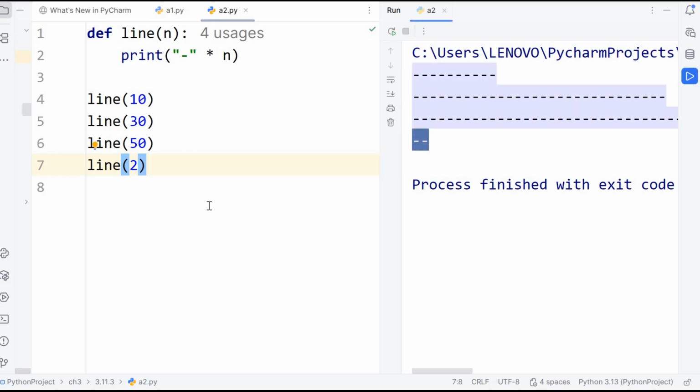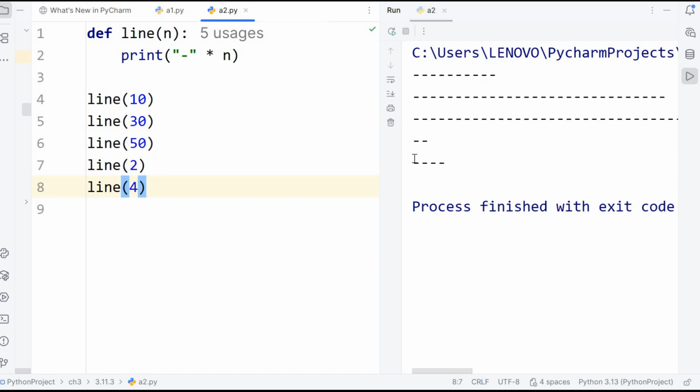There are 2 dashes printed. If you write, suppose, 4 and run the program, you will see that 4 dashes are printed. In the same way, whatever number you pass as a value will become the argument, and this argument is received by parameter n.